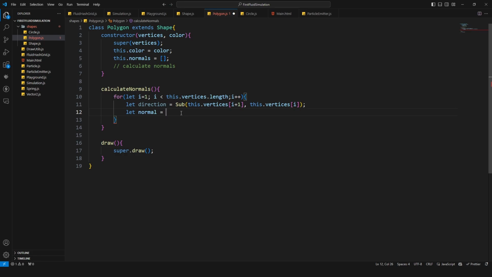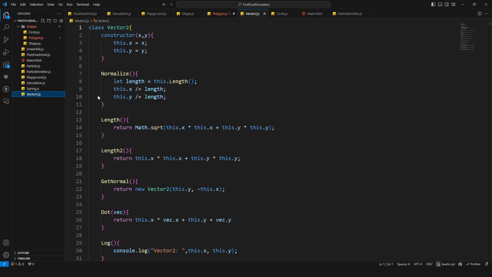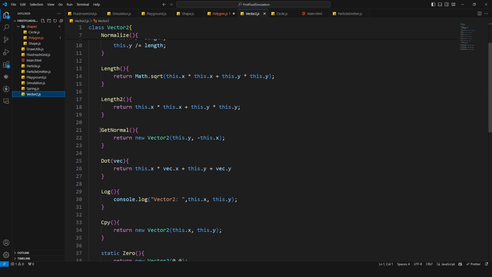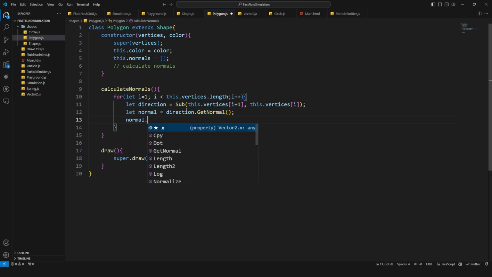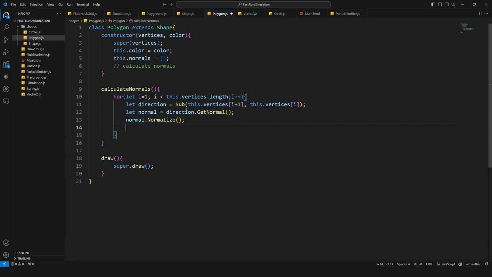Yeah, and we're going to do that after we get the normal from our direction vector. I don't even know if we have this method. Yeah, we have this method here, get normal, and we're going to call this one right now. So I have to say direction get normal. Then I'm going to say normal.normalize. And then I'm going to say this dot normals push. Okay, and then we have all the normals from our polygon.